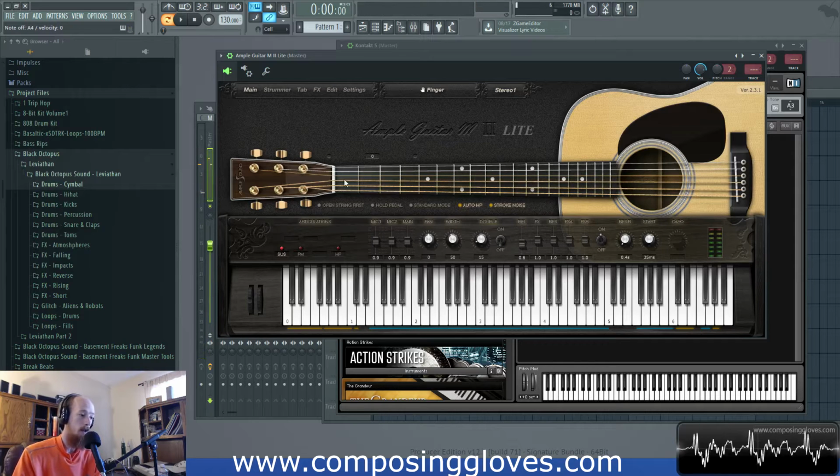What's cool is if it lands on the same string, it'll slide to that string. So it's kind of a nifty thing. We're not going to be using this part. We're going to be using the strummer mode.